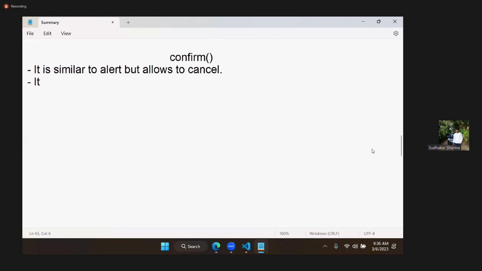Actually, it is a Boolean method that returns true when the user clicks on OK, and it returns false when the user clicks cancel. That means it will have a button OK and cancel. So cancel will return false and OK will return true. So the result of this confirm is true or false.